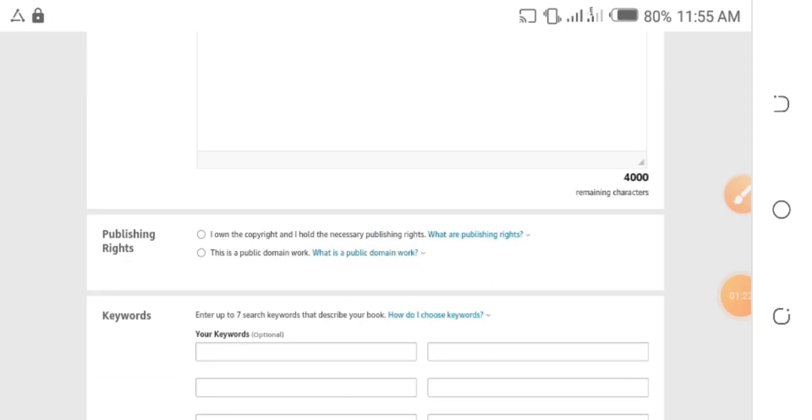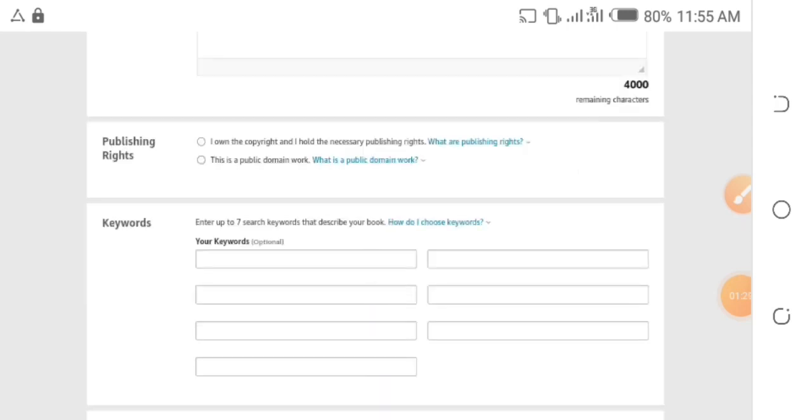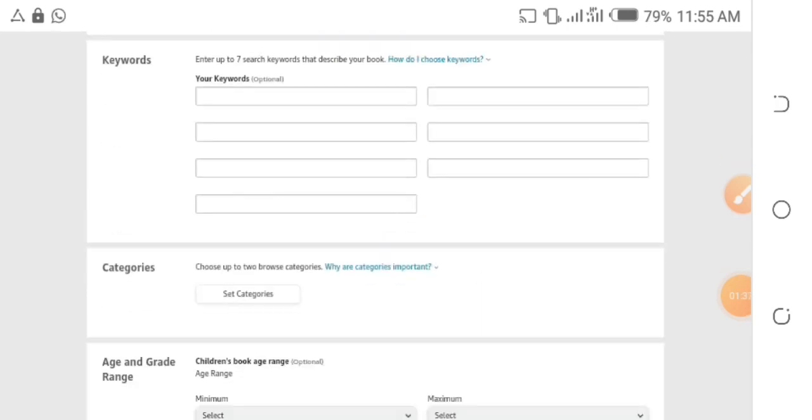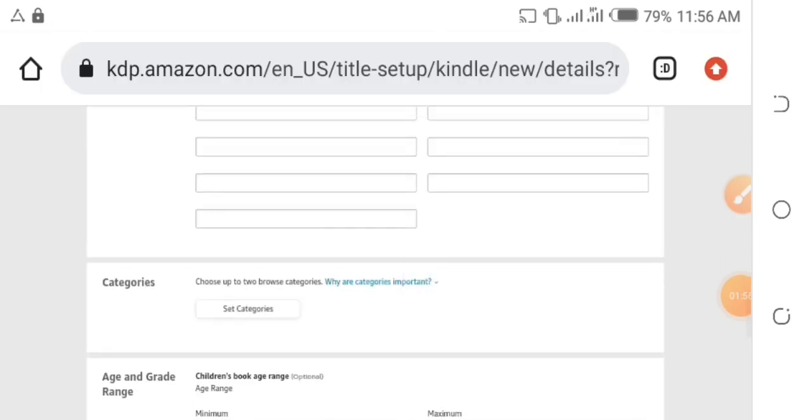And then you have publishing rights. So this one you click on, I hold the copyright, since you are the author of your book. Then you have the keywords. That's another important part that you need to pay attention to. So here you want to use words that people will often use when they are searching for a book like yours. Some will even go as far as hiring an SEO expert to help them with this one.